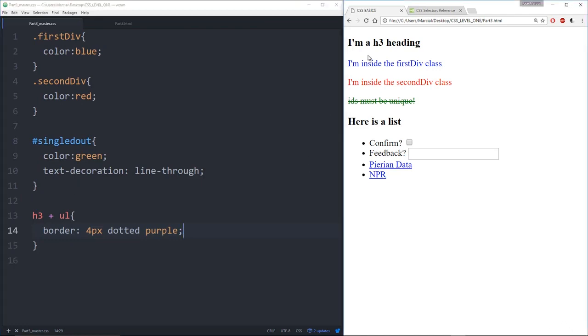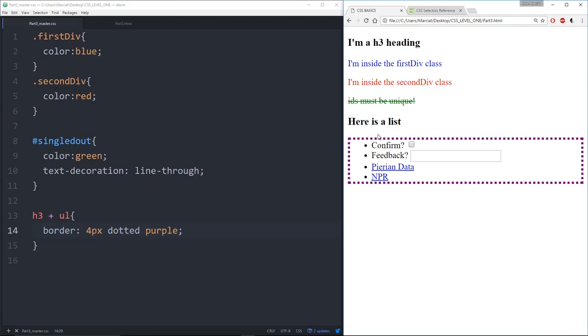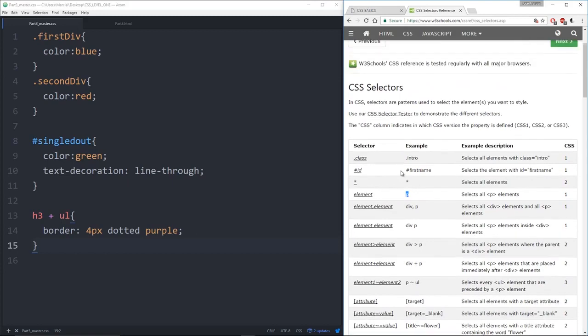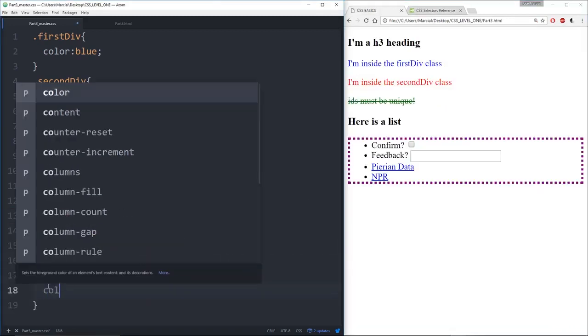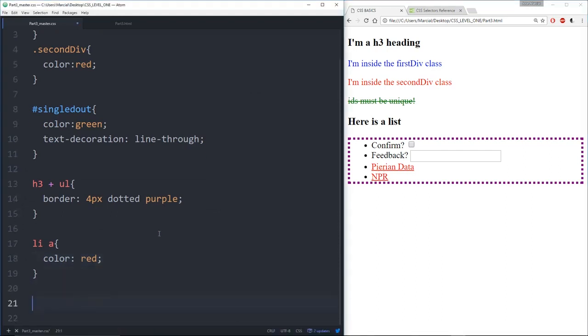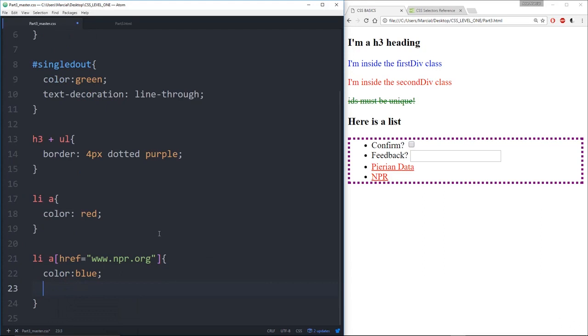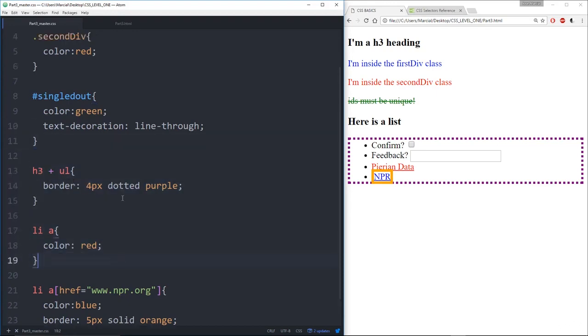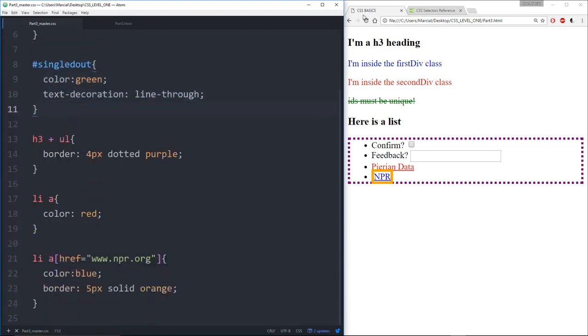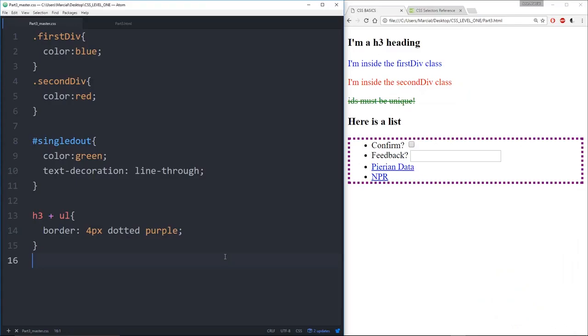So we'll save this, refresh our page here, and now I can see that any unordered list that is next to an H3 now has this border. So that's known as adjacent siblings. And you can always reference here on the links in the CSS file for the notes, the various different types of CSS selectors. So in our case, this plus basically says select all unordered list elements that are placed immediately after an H3.